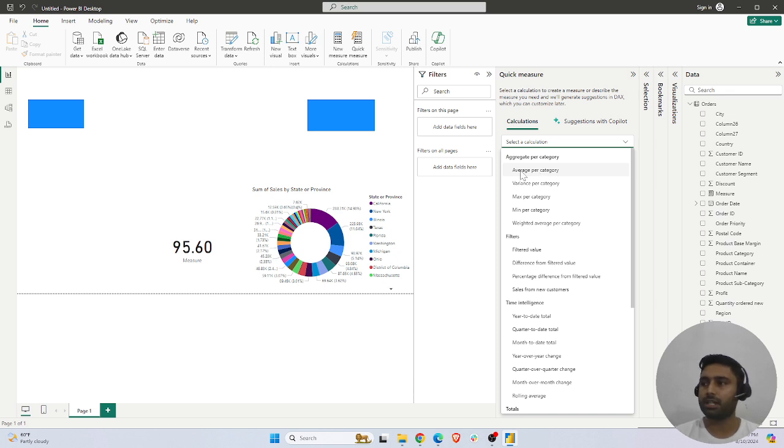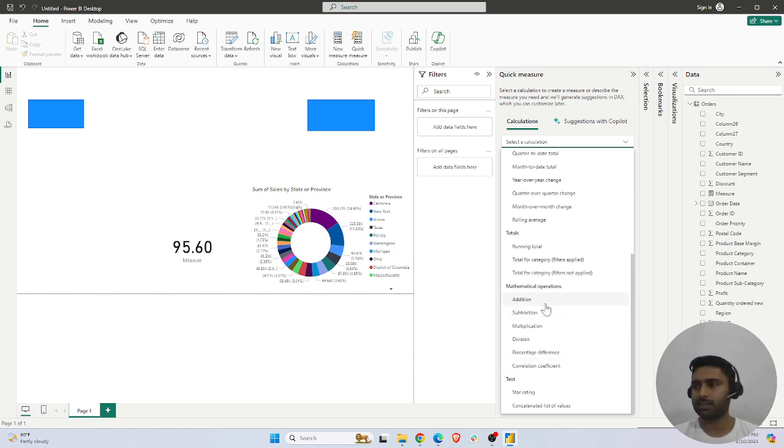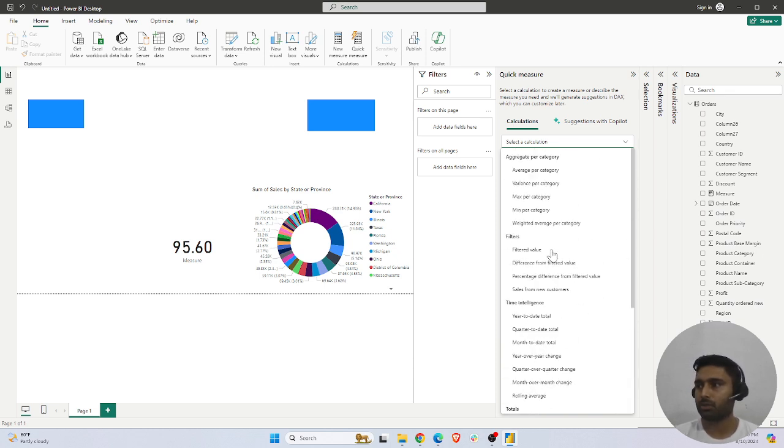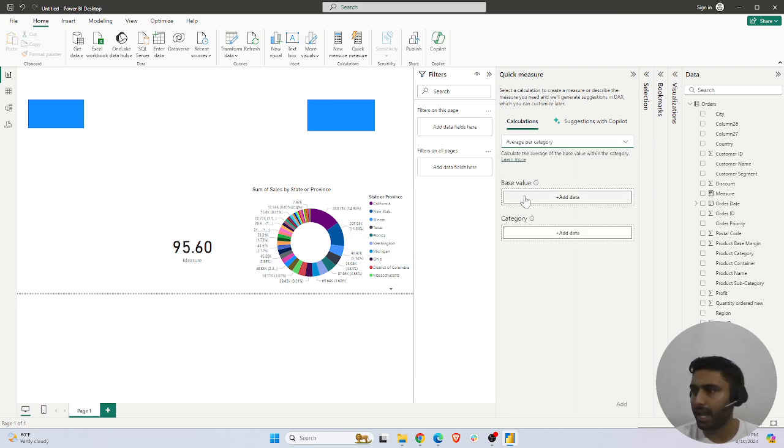मुझे क्या चाहिए? मुझे category wise average देखना है. I want to see the average per category. I want to see the maximum per category. Sales for new customer, anything. This is something built in already, right? So what I'll do, select average per category. मैंने select कर लिया randomly. Drag here. Base value कौन सा होगा? मुझे profit चाहिए. मैंने profit drag किया.